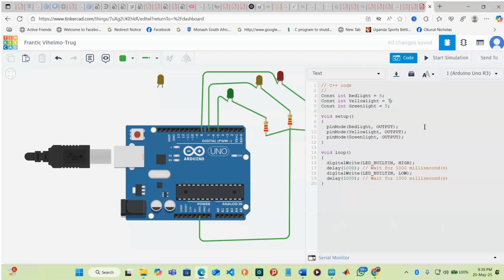So the moment we're done there, another person actually could also say hash define. So when you find such a code, you just don't think it's something different. Someone can say hash define red light, and then he says this is 8, and he doesn't need it to terminate. But this is a different way of declaring that this variable is for pin.